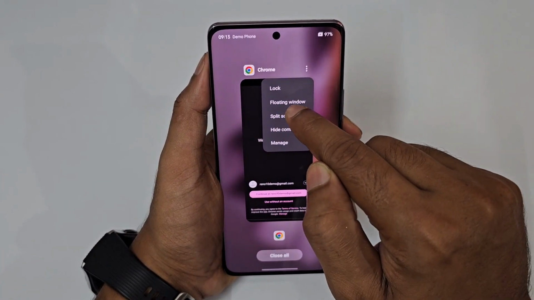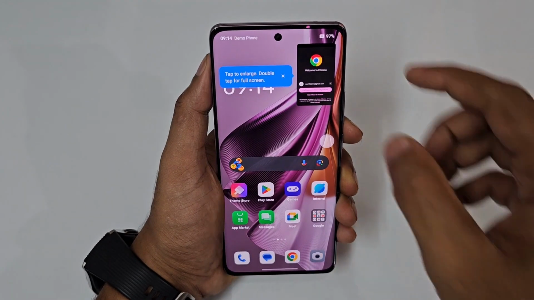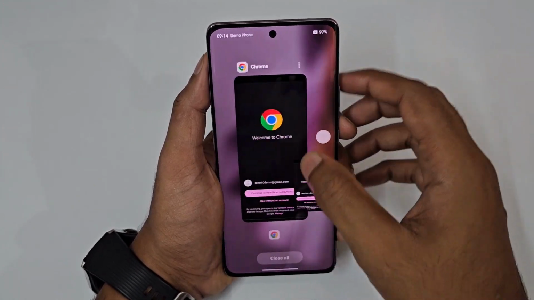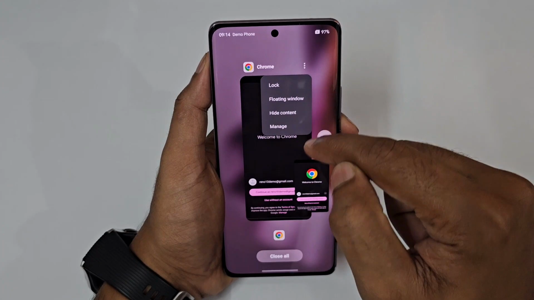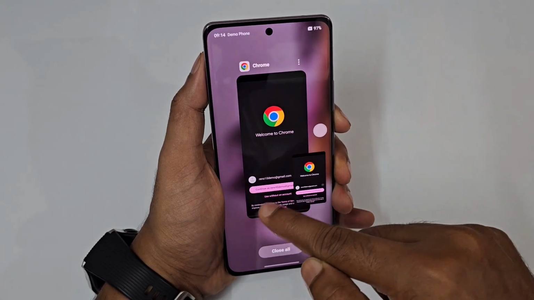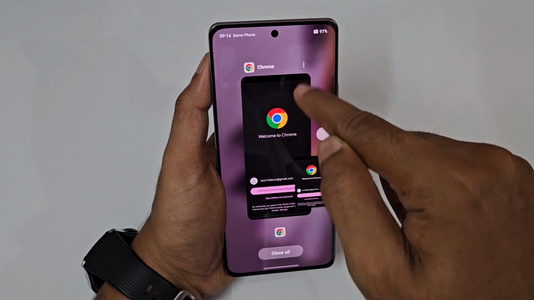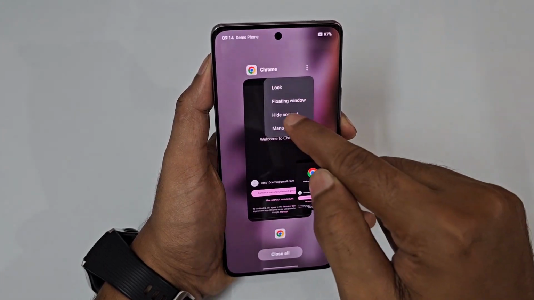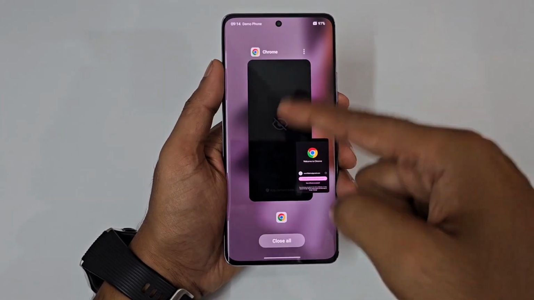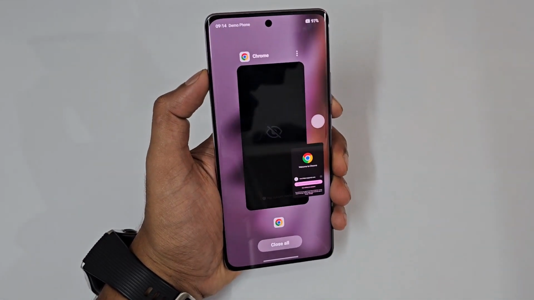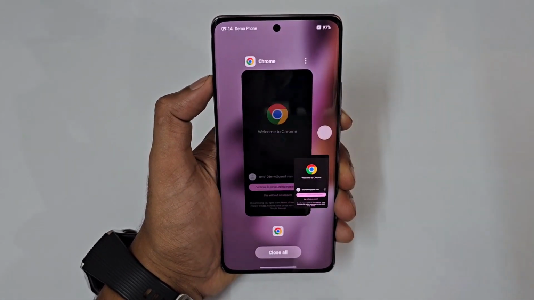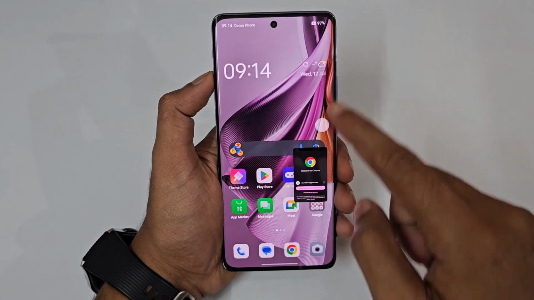And next is the floating window. You can access the floating window from here also. Just tap the floating window over here, and you can see you can access it right away. That's so cool. And along with that, you can hide content. Currently, you can read the content: Welcome to Chrome, and the content regarding the mail ID is available. But if you just tap over here and click hide content, whenever you open this, you can't see the exact content which is available over there. So that is also really cool. And if you want to show content, you are good to go.